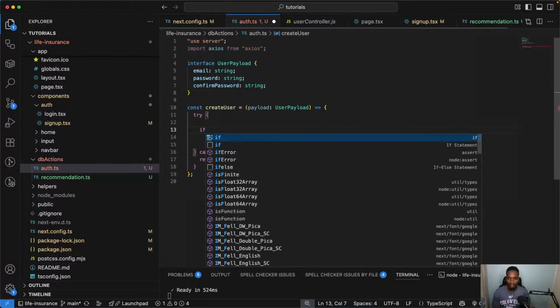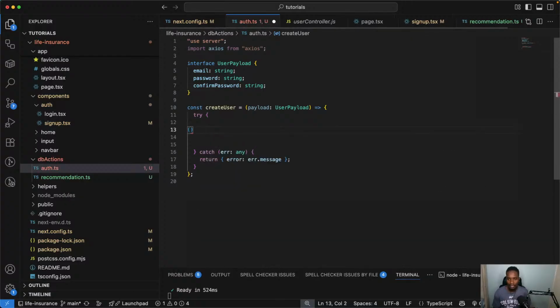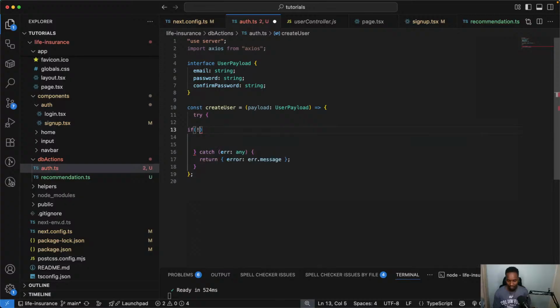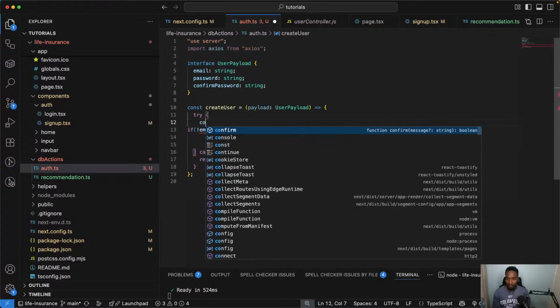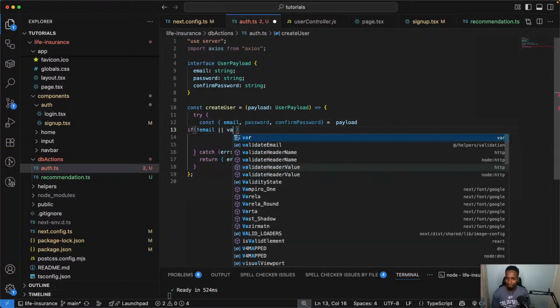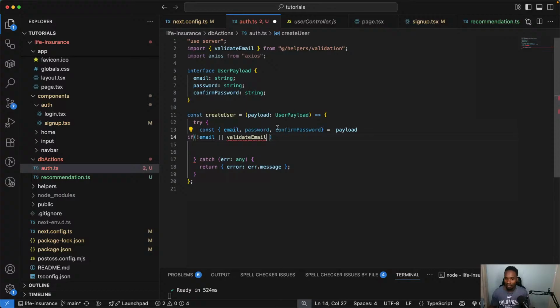So I'll start by confirming that the actual data is there. So I'll do if not email, or, I need to restructure that from payload. So email, password, confirm password, getting it from the payload itself.